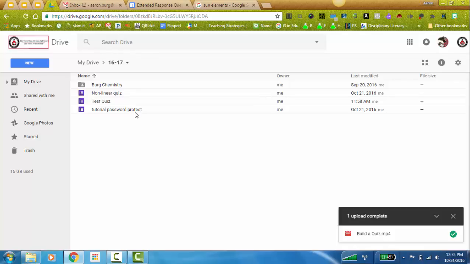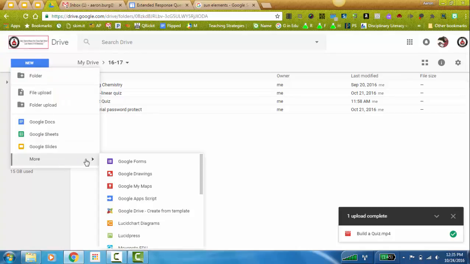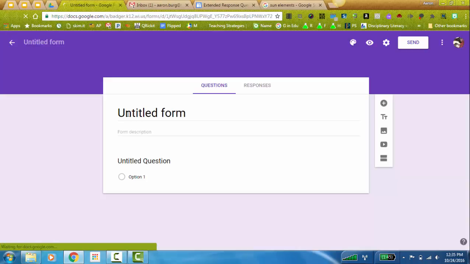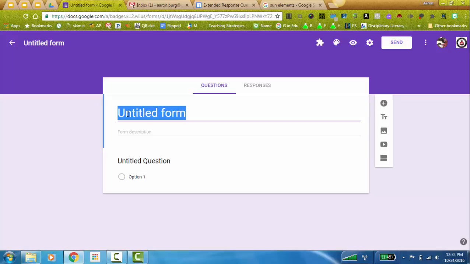Alright, this is a tutorial on how to use a Google quiz and add extended response or short answer questions. To do that, go to Google Drive, select More, choose Google Forms. You'll want to title your form or your quiz, so extended response.